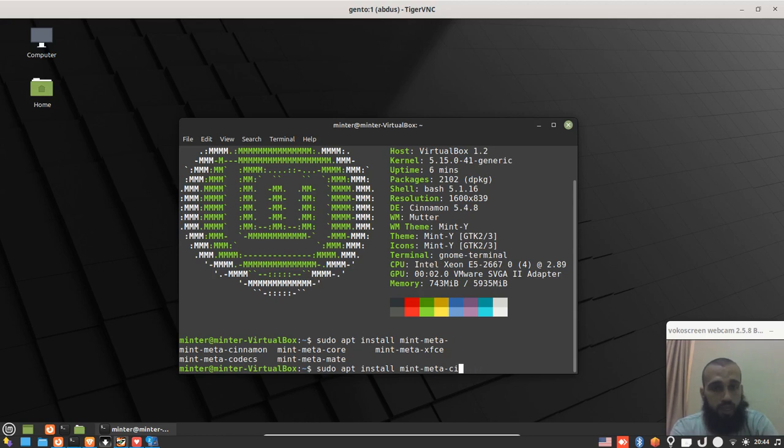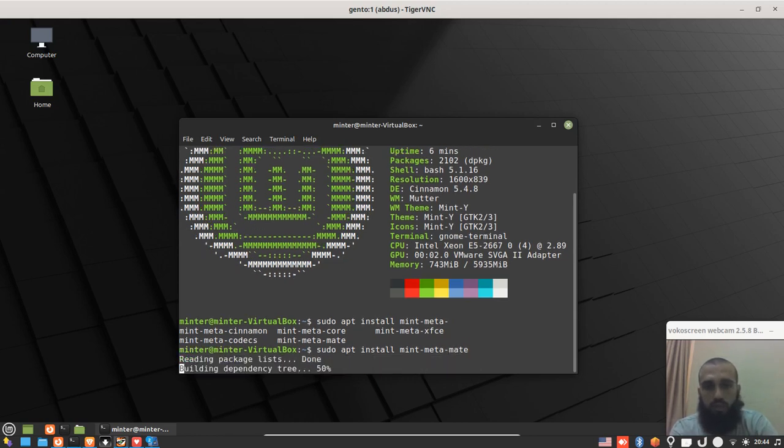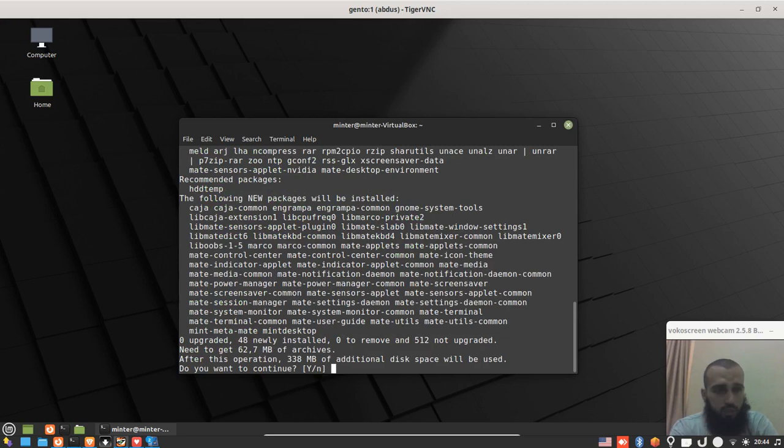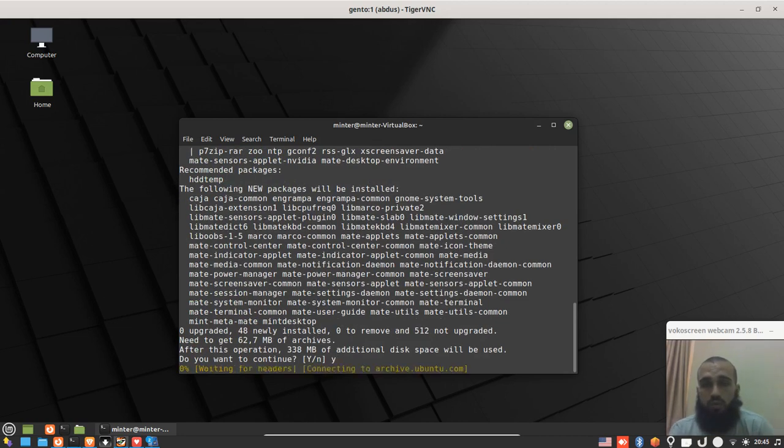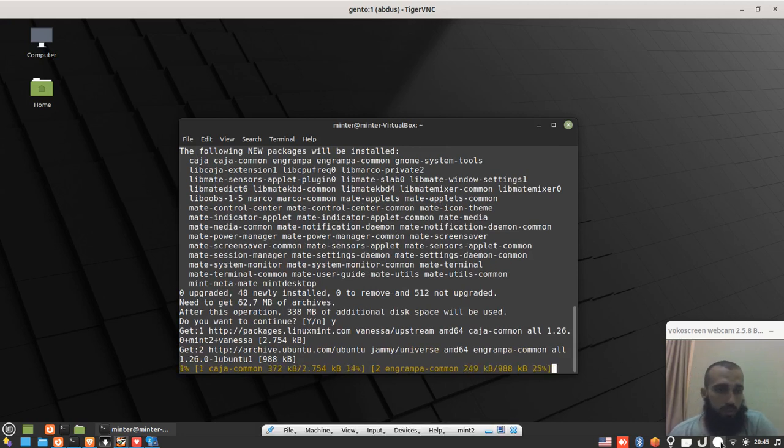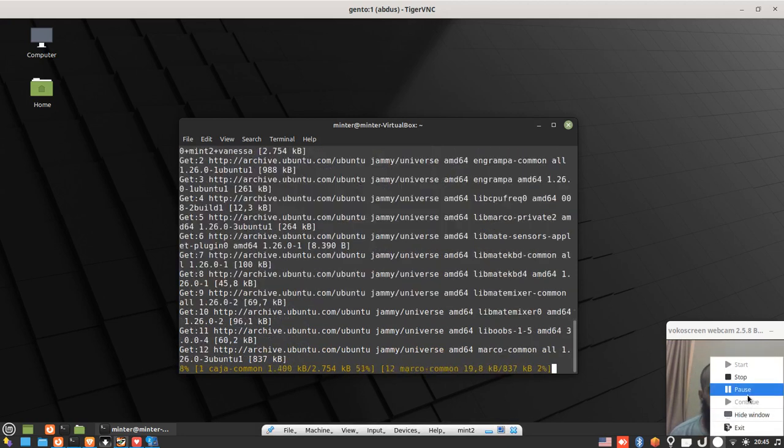In my case, I have Cinnamon, so I'm going to run this command to install Mate. It gives you everything about the dependencies. You see it, you read it. If you want to understand as much as you can about it, don't hesitate to do it. You press Y to do the installation, and I will be back once it's done.